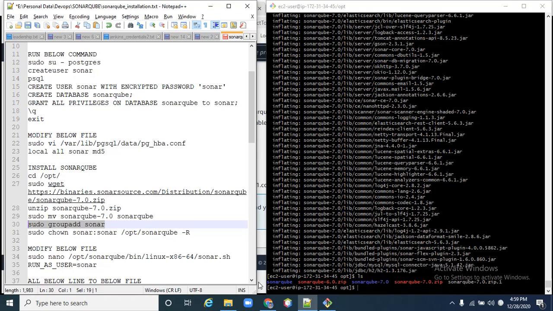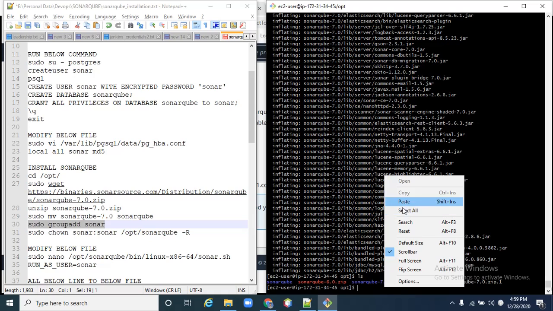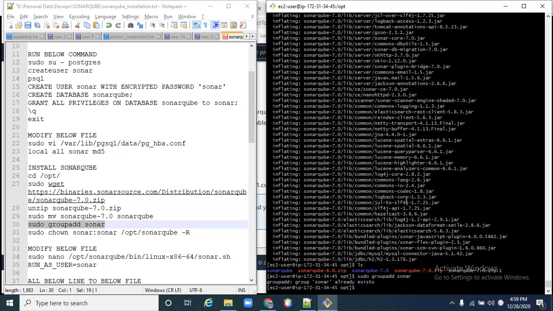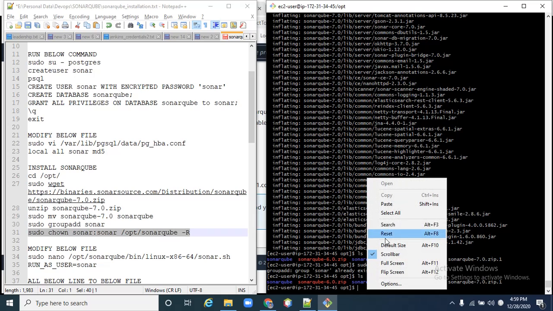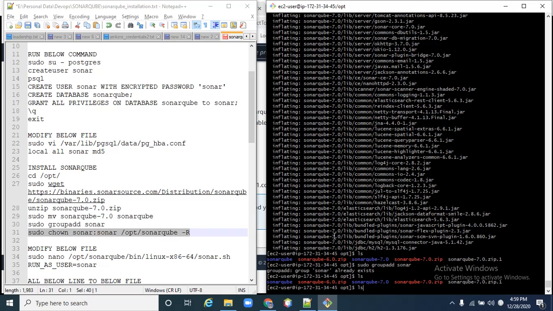So let me add the sonar user to the group. Yeah, it already exists. The sonar group is already created, as you see in the message. So let me give the permission of the SonarQube directory to the sonar user.